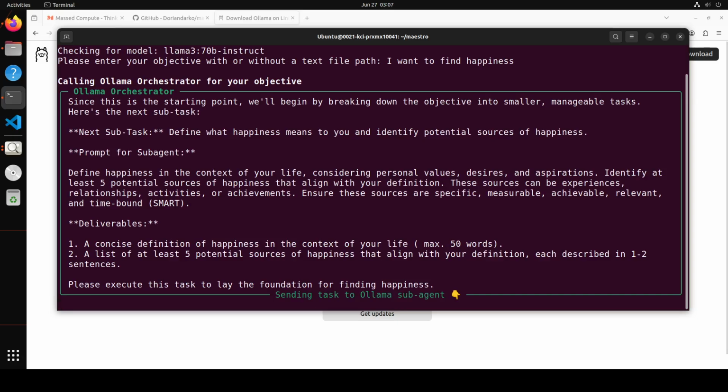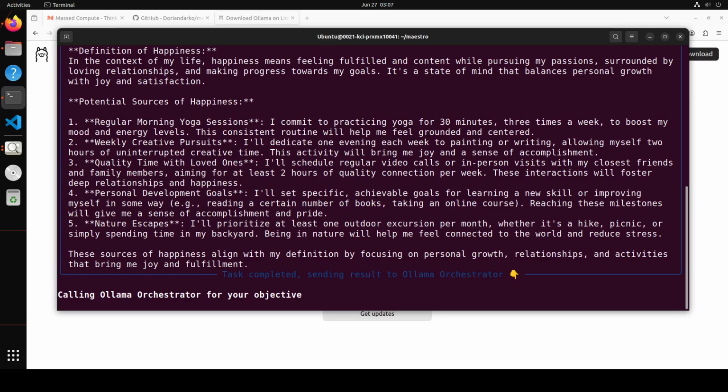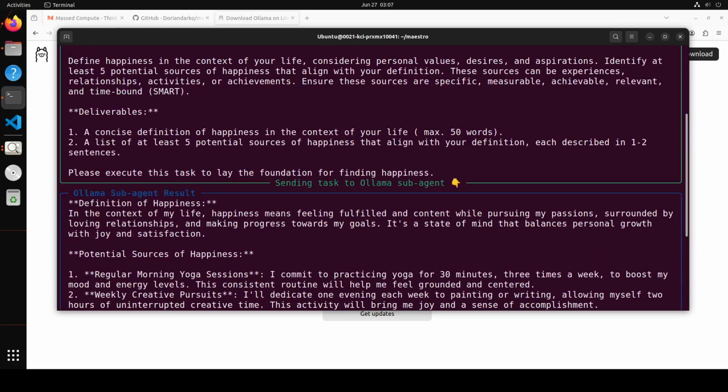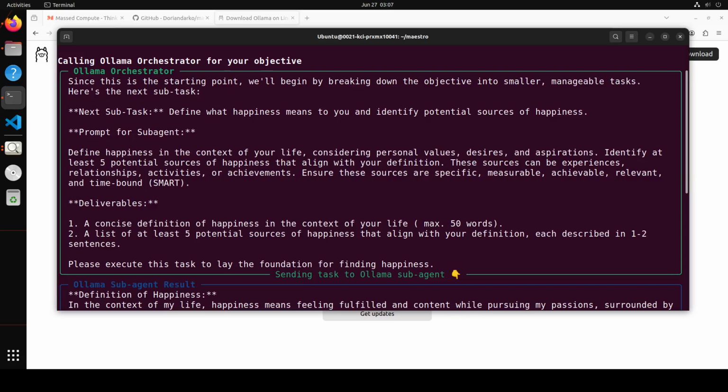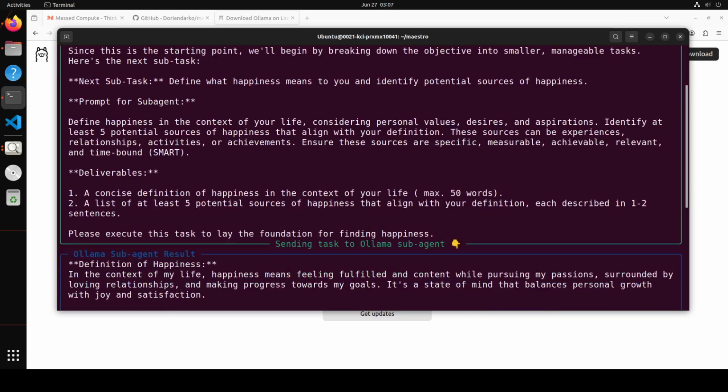And it loaded the model, and then you see it is saying that since this is the starting point, we'll begin by breaking down the objective into smaller manageable tasks. So the next subtask: define what happiness means to you and identify potential sources of happiness. Sorry, I'm just going up to show you what is happening. And then it is defining the happiness here, and it is also checking about deliverables. The deliverable is a concise definition and a list of at least 5 potential sources of happiness that align with your definition.